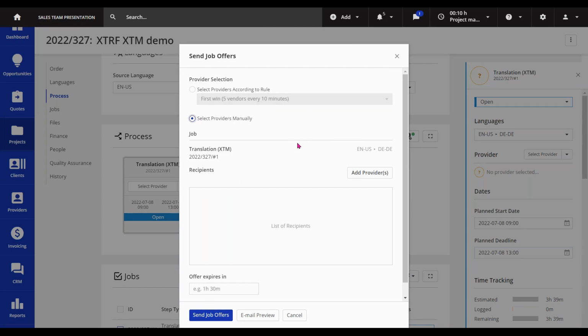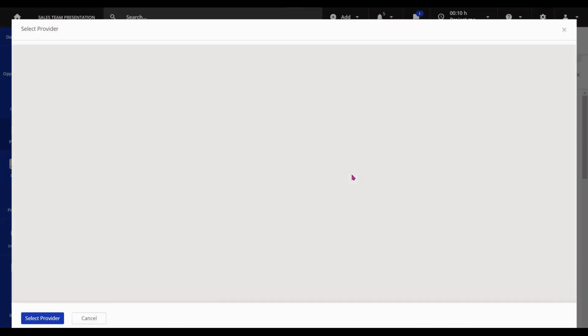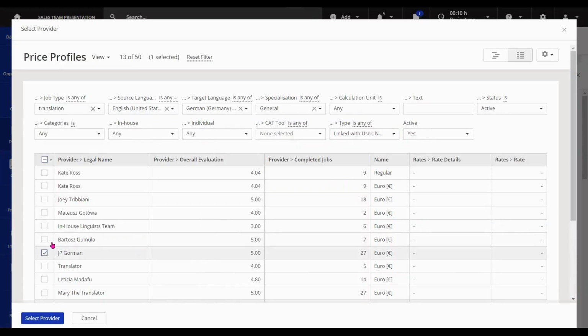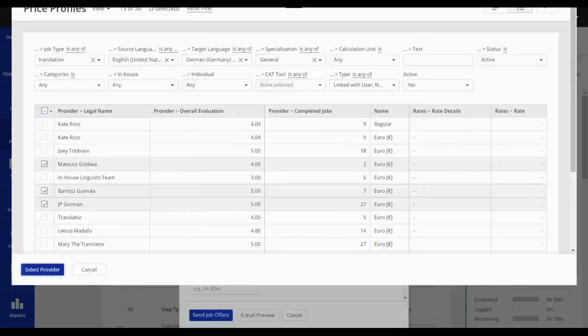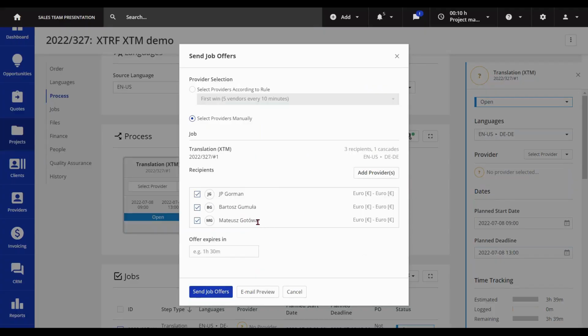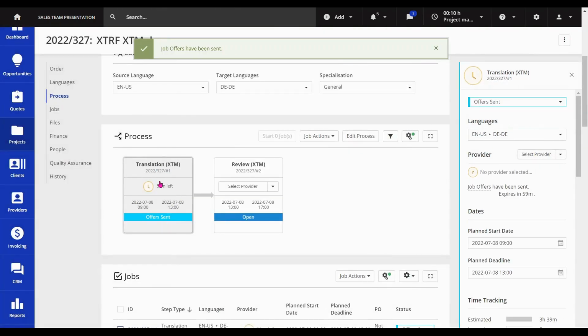To make it a little bit simpler, I'm going to use the select providers manually, and I'm going to just send it to a few specified people here. I've selected those people manually to the list of job offers, and now I need to let them know, all right, they're going to have 1 hour to accept the offer. The status of the translation has changed to offer sent, meaning that right now we will be waiting until the vendor responds.